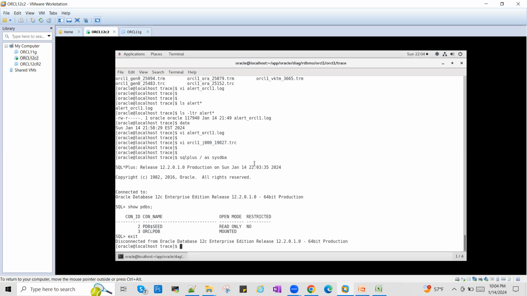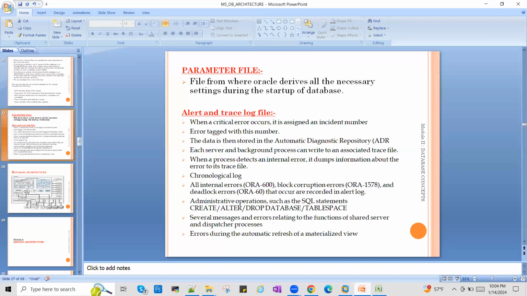Every error will create a trace file. Either you understand the trace file, research, understand and fix the issue, or you have Oracle support available. You open an Oracle SR, a service request, and give them the trace file. They will read it and analyze it for you and give you the solution. So that is what the alert log, and the alert and trace log files, are for.